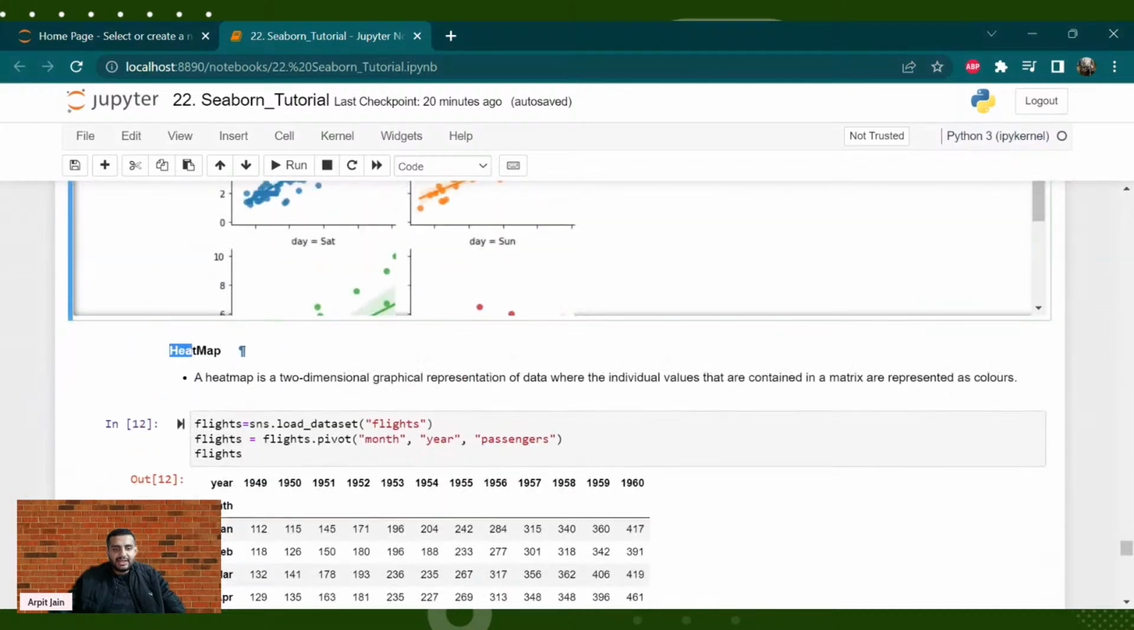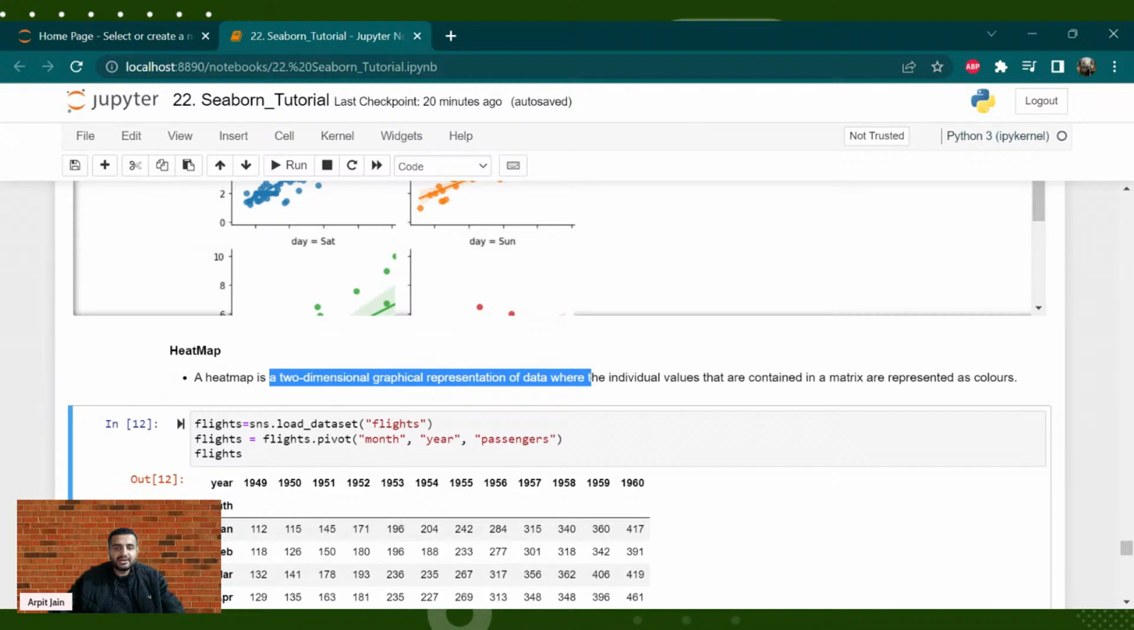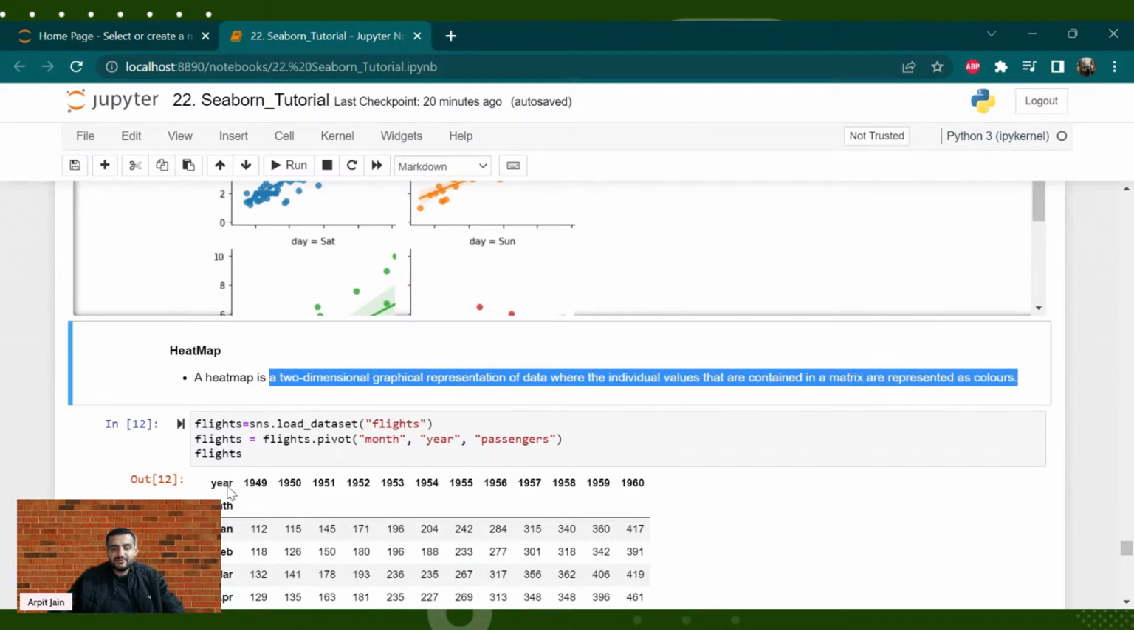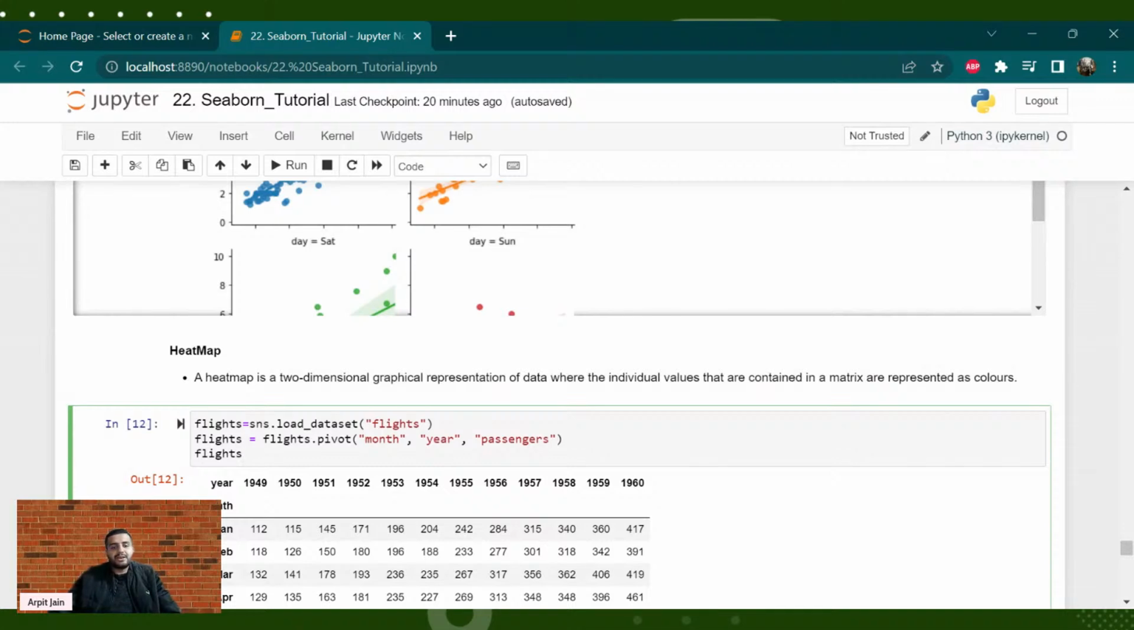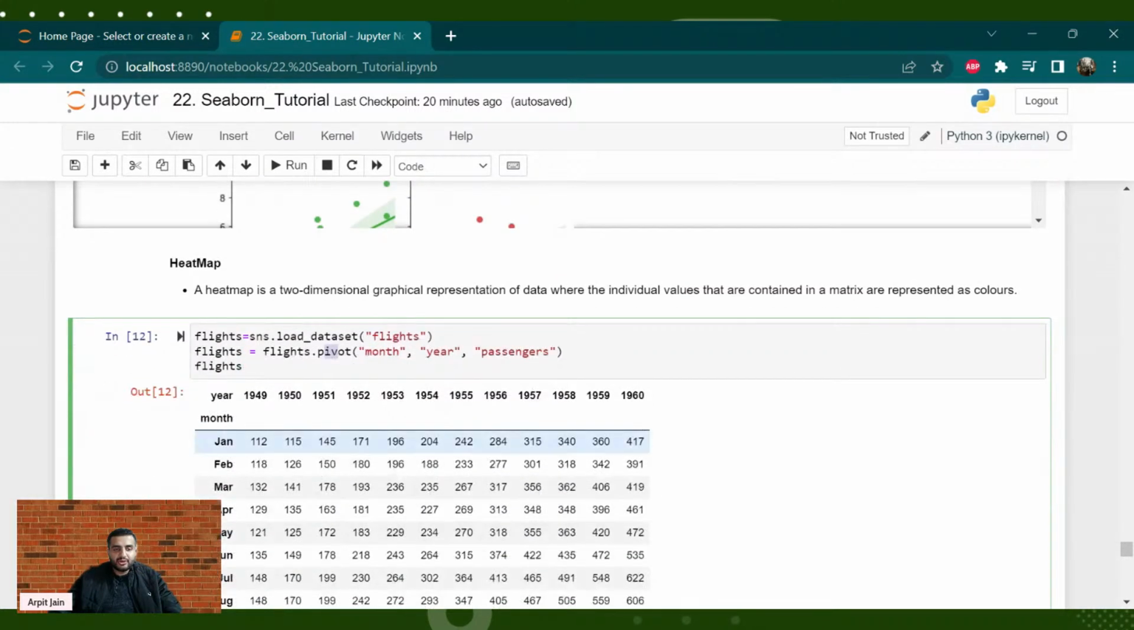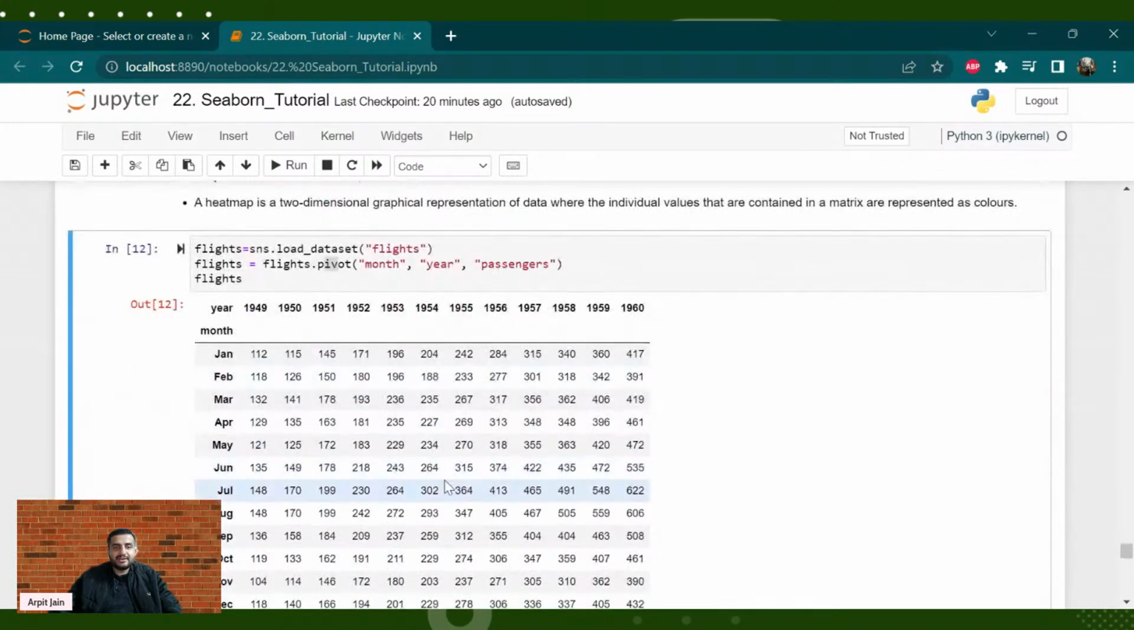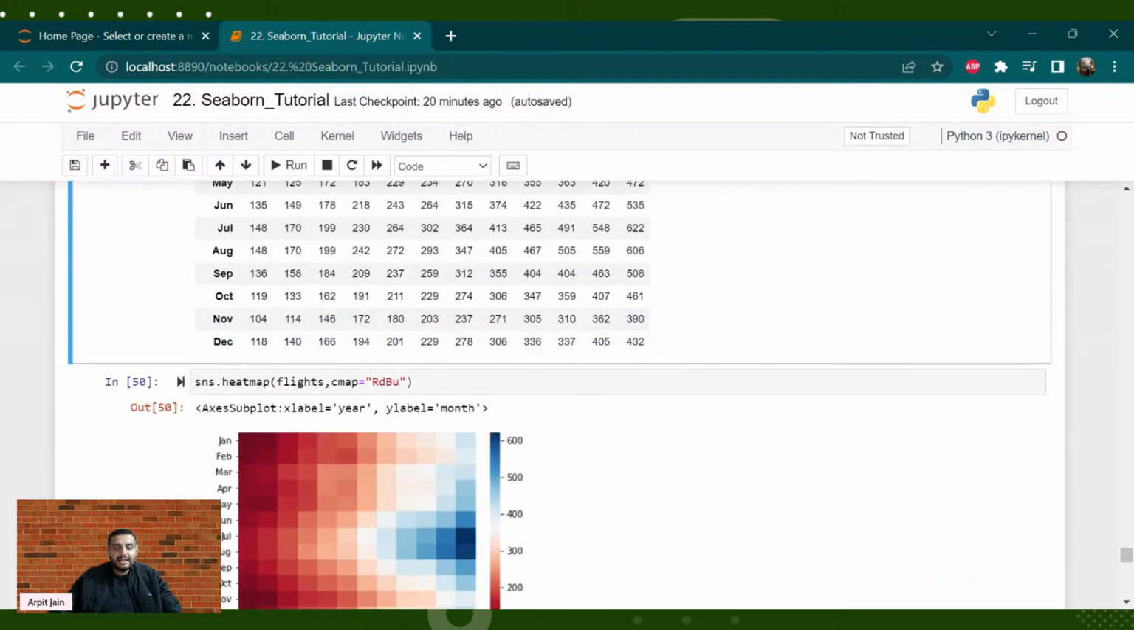At last, guys, we have Heatmap. A heatmap is basically a two-dimensional graphical representation of data where the individual values are contained in a matrix format. So it is very important that we have a matrix format of data, and those values are going to be color represented. For example, with the flights data, I've just pivoted based on month, year, and passengers. Now you can see I have year, month, and respectively the number of passengers for that year and month.